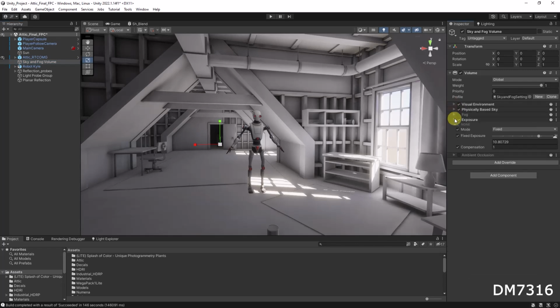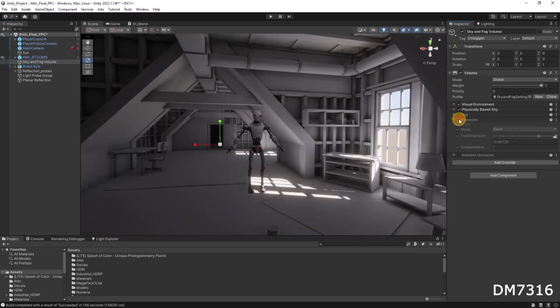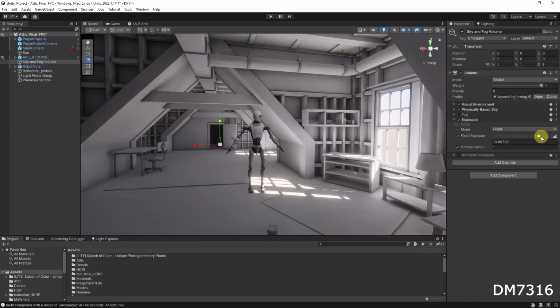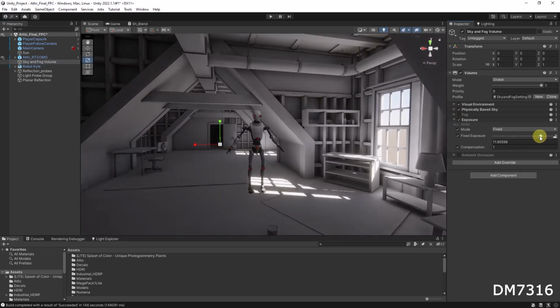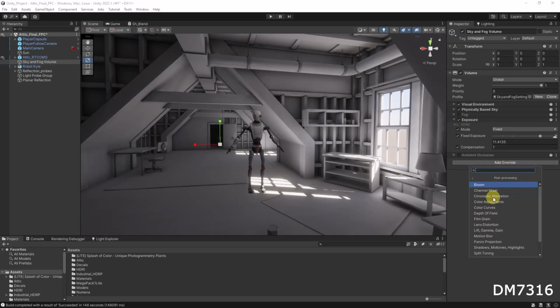For example, this volume is very important if we want to adjust the exposure. Here I could adjust this exposure, and you have ambient occlusion, visual environment, physically based sky. You can have a fog, but indoors I don't recommend you do that. And here you can click on add override, and it will allow you to have more post-processing, all of course in real time.